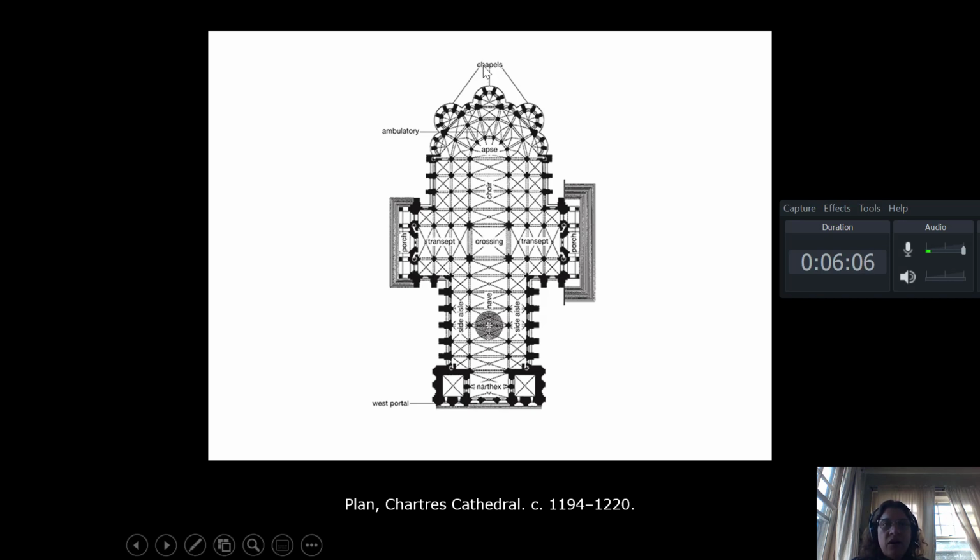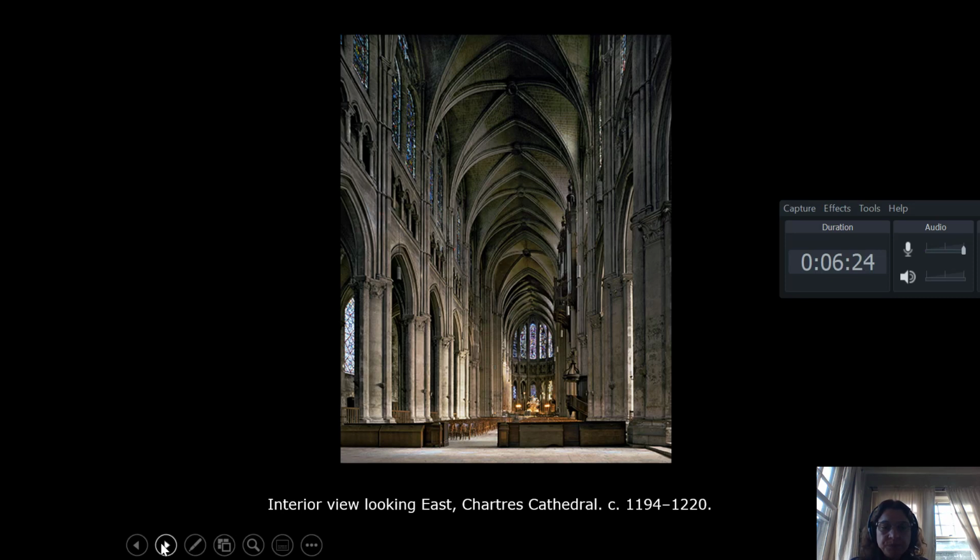We have our chapels up here where we're going to have relics. So these things become quite standard, even though maybe the proportions of the building change from one building to the next. Certain things become extremely standardized in these churches.